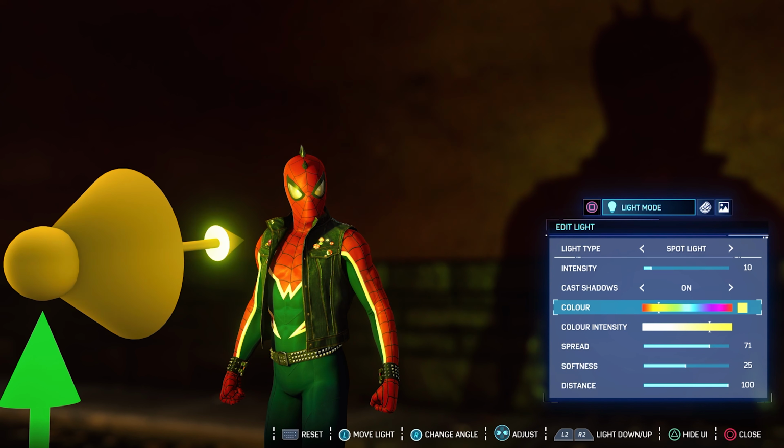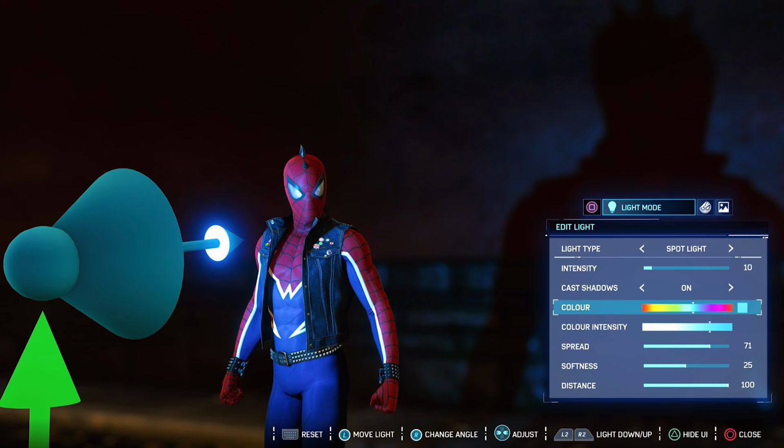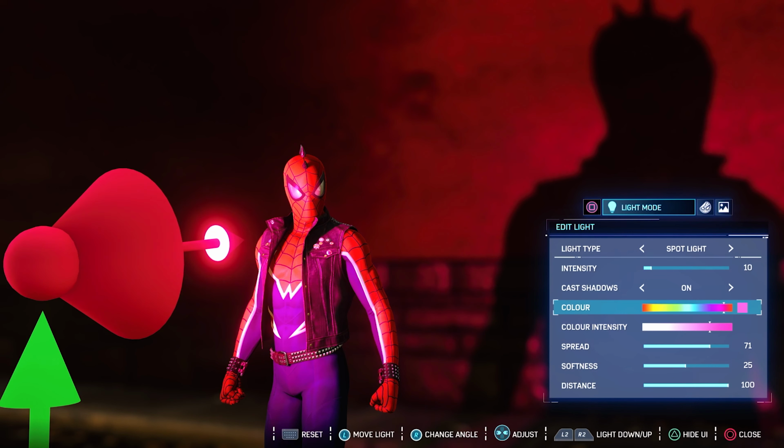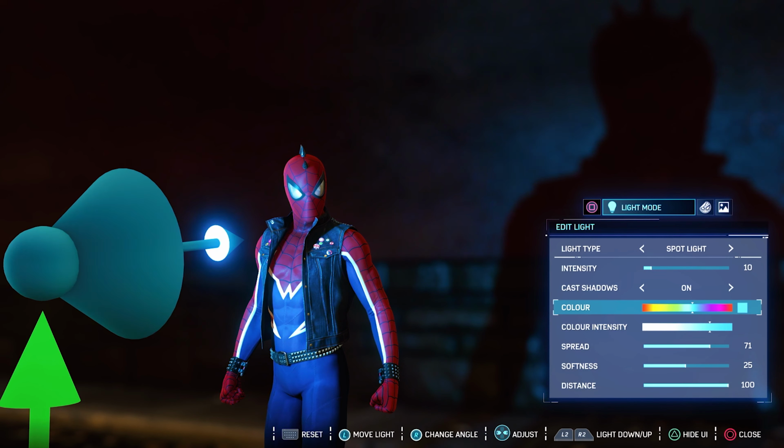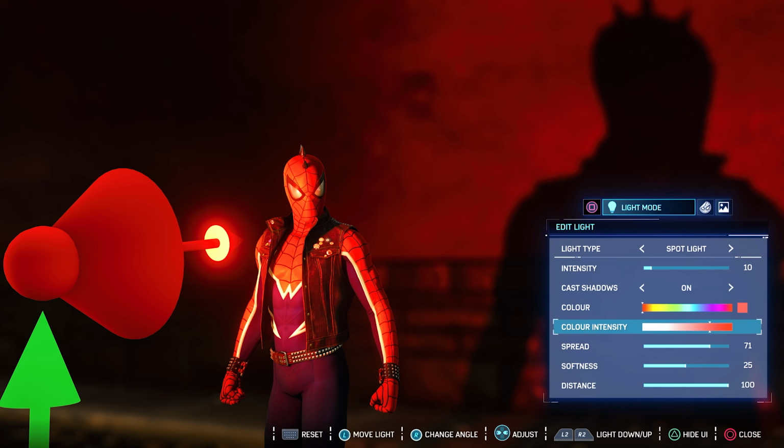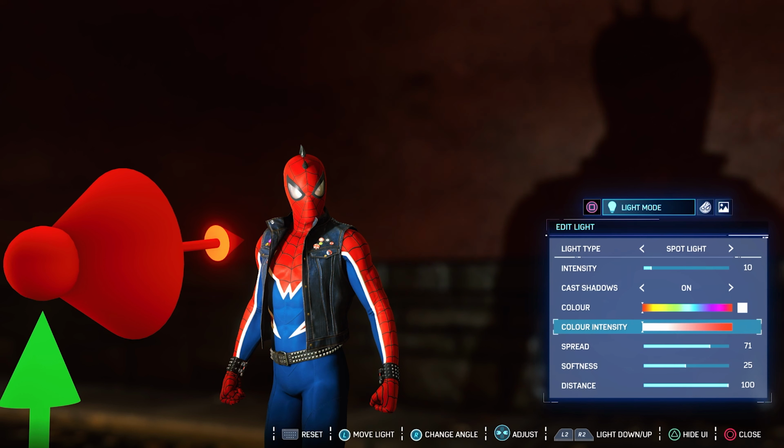Lighting colour changes the hue of the light cast by each sphere or spotlight, while colour intensity will increase or decrease the saturation of the colour selected. Use a setting of 0 to produce a pure white light.